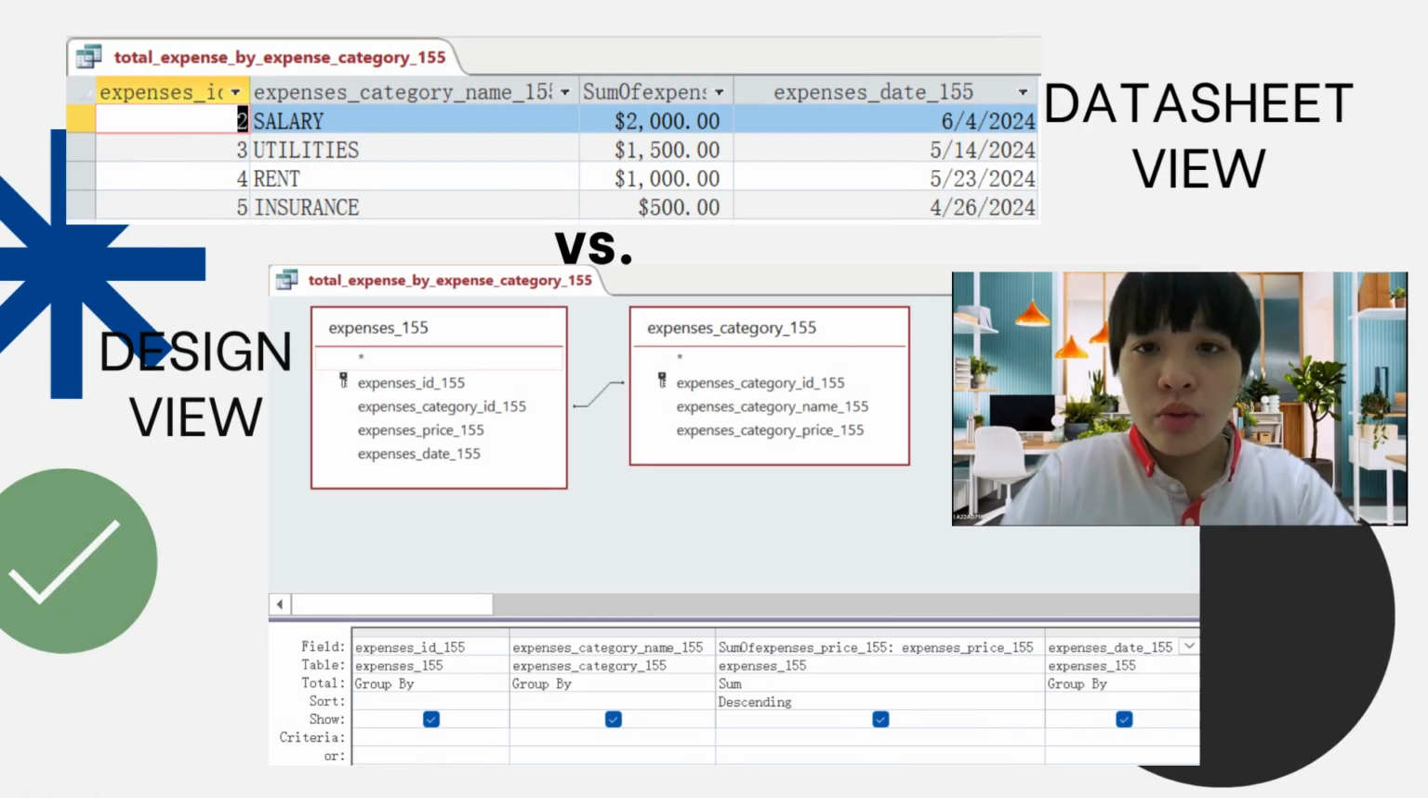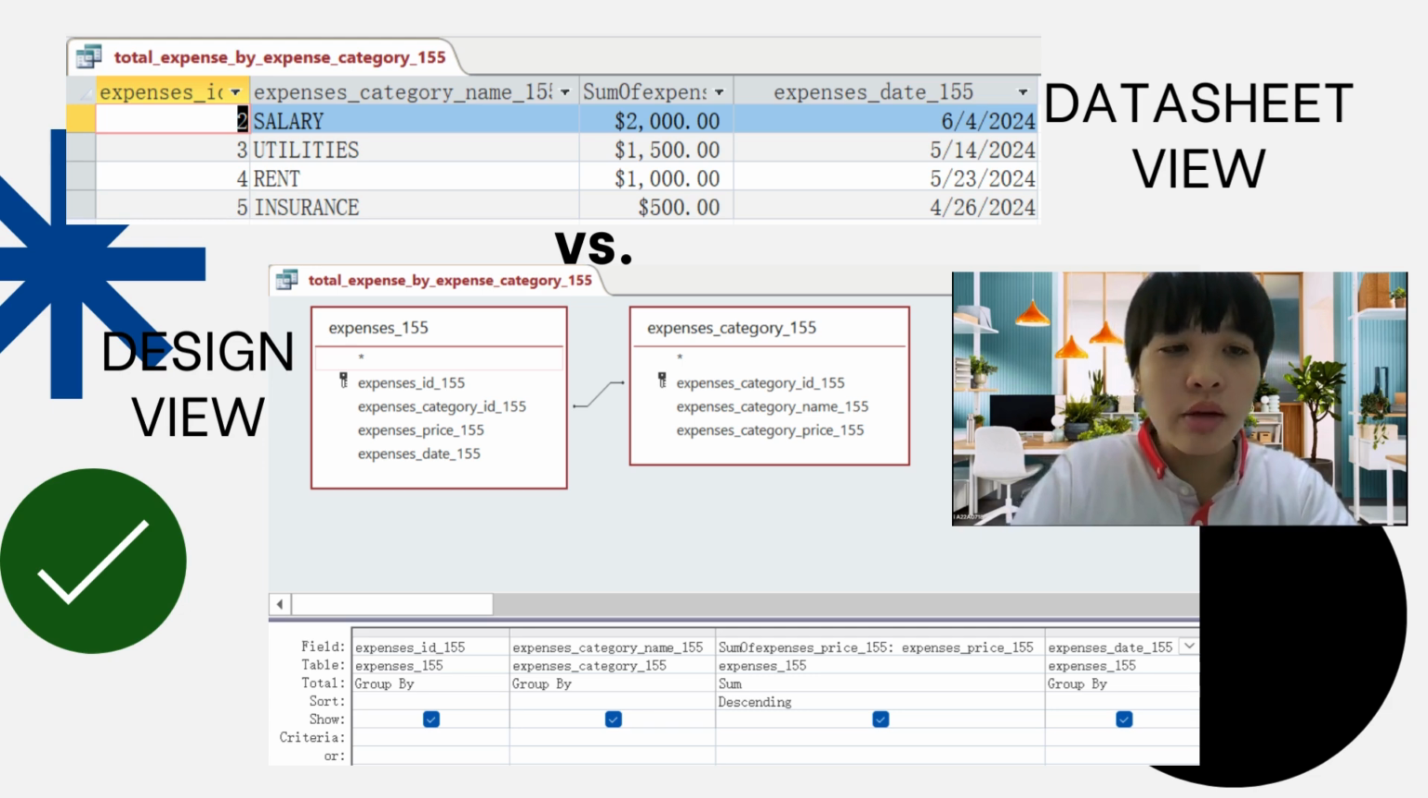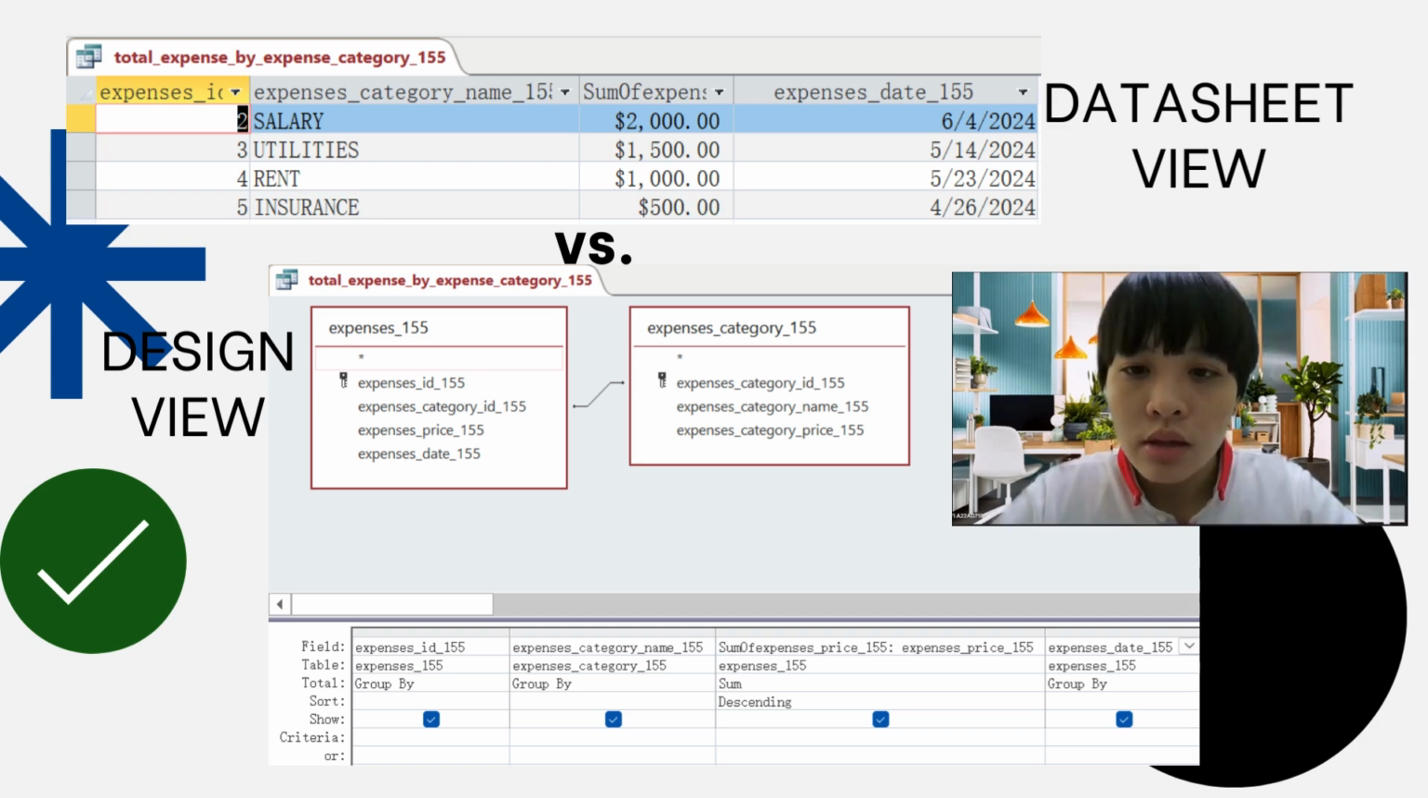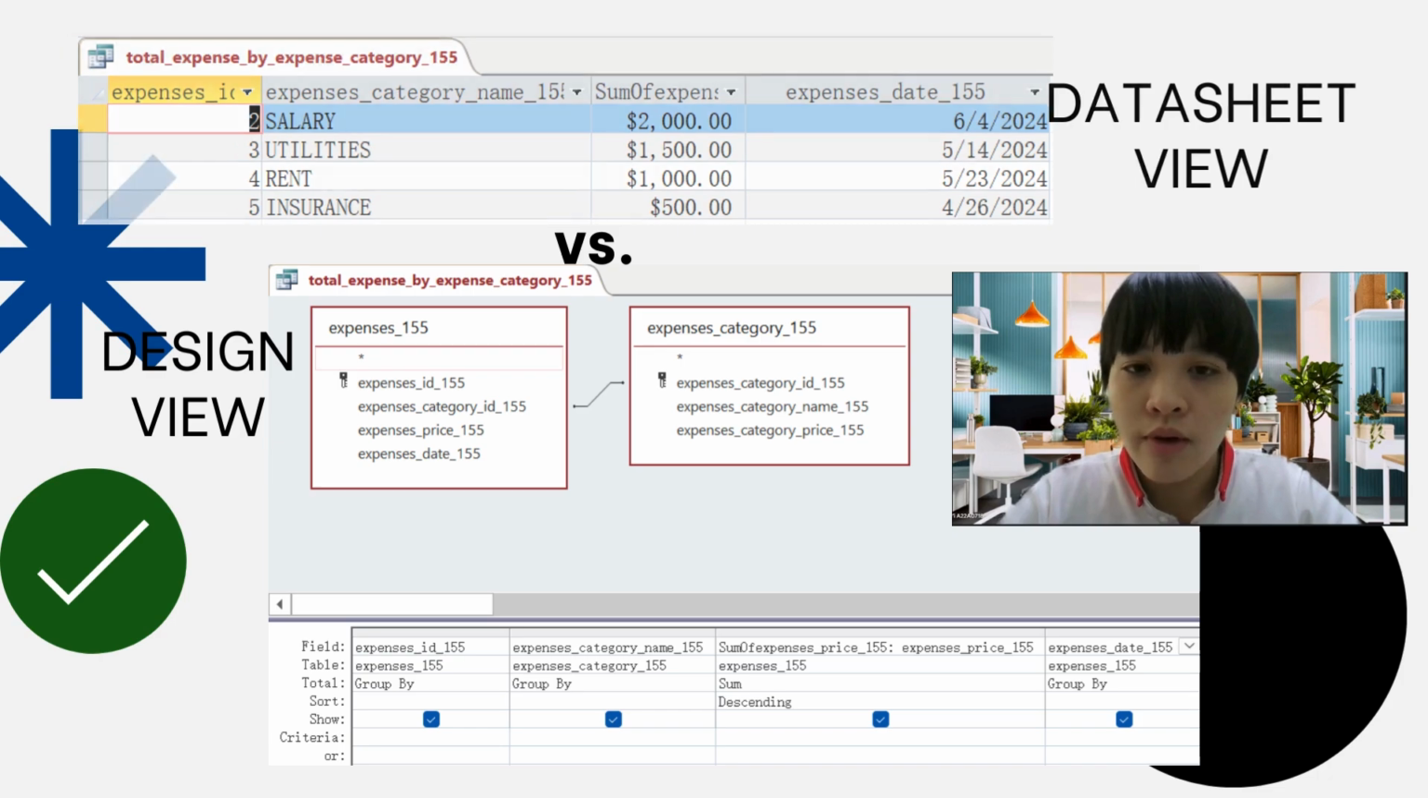This is the data sheet view and design view of total expenses by expenses category 155 in our Microsoft Access. The amount is also from the largest to the smallest. The largest amount is salary, which is 2,000. Secondly is utilities, which is 1,500. Thirdly, the amount of rent is 1,000. Lastly, the smallest amount is insurance, which is 500.